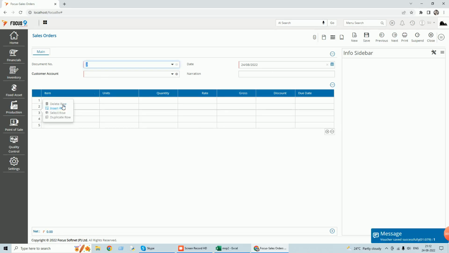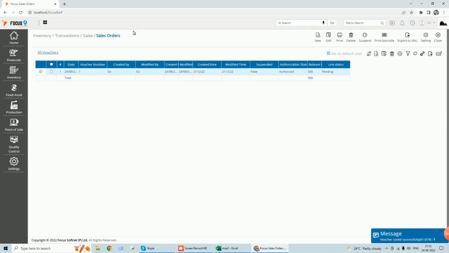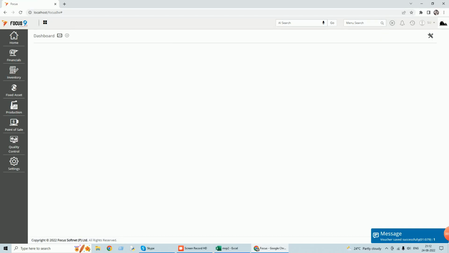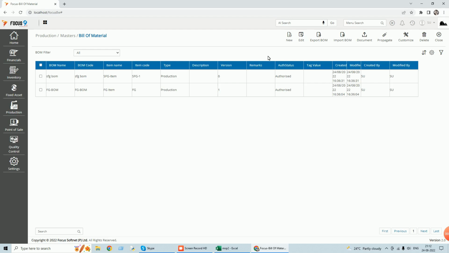Once this is saved, this is my FG item. Make sure that this FG item's bill of material is in place. I am showing you the bill of material. I have broken this into two bills of material, so I have two stages here: one is SFG and one is final FG. Let me edit this SFG BOM and show you what it contains.